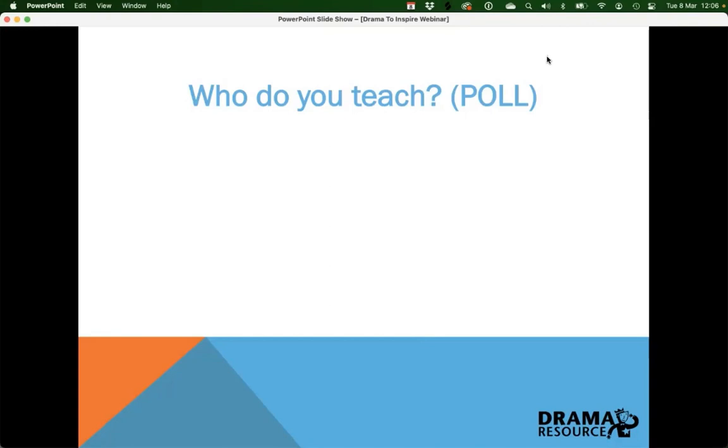Do you teach these age groups? Maybe you teach more than one of these age groups. Perhaps some of you also teach special needs students. So it may be a combination of those different categories. And how many of you either teach language or use drama to teach language, or maybe a bit of both. Okay, so I think we've had long enough for that poll. I'm going to end it and share the results with you so that you can see what people clicked.